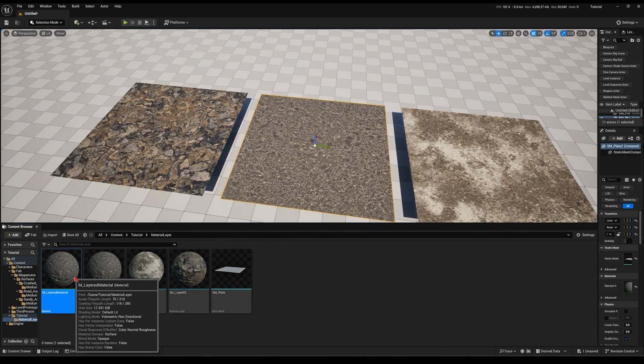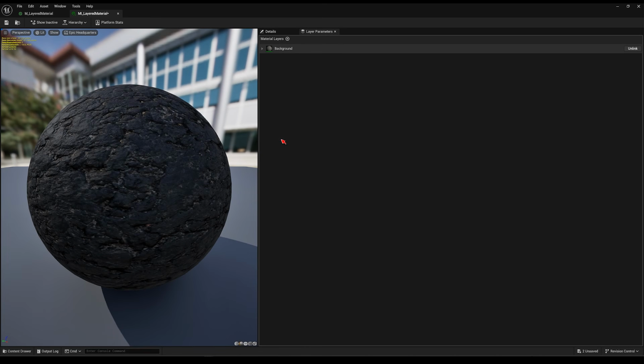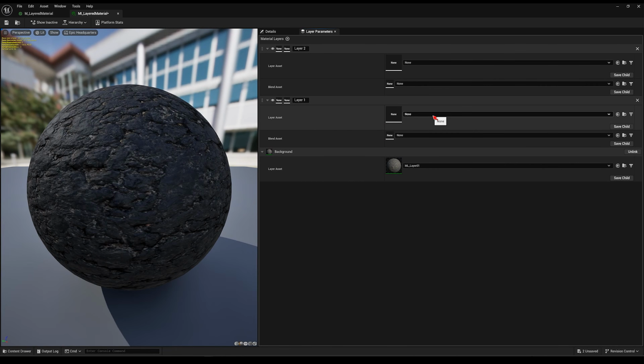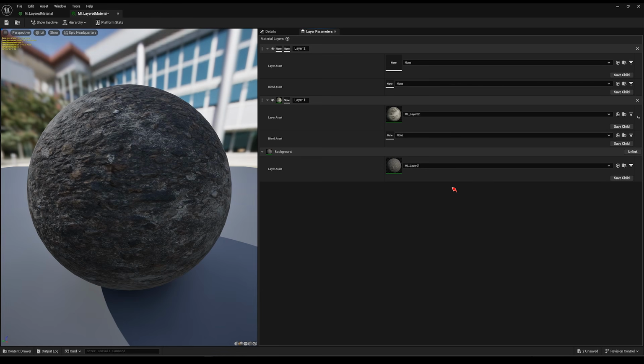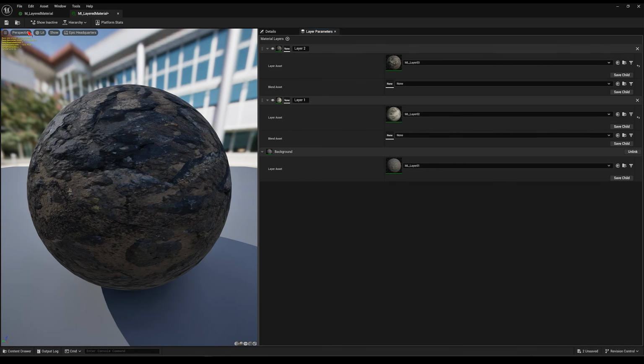Now right-click on the material and choose Create Material Instance. And name it. Inside the instance, you'll see layer 01 already assigned. Click the plus icon to add more layers. Then choose layer 02 and layer 03. Save it.